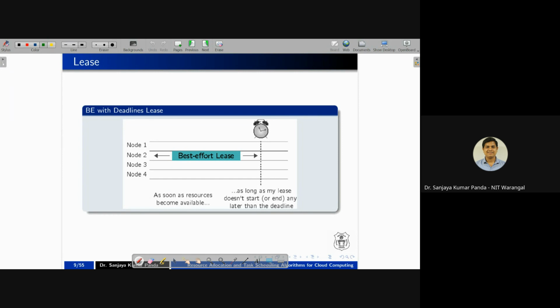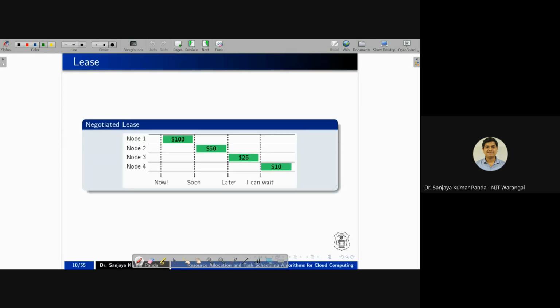There is another interesting lease that is called a negotiated lease. Like when we go to a market, we always bargain, right? So based upon this bargaining, these negotiations, we have another type of lease. For example, here you can see a customer has requested one node from a cloud service provider, and the customer committed to pay $100. Suppose I have requested resources from Amazon, and Amazon asked me to pay $100. So I am ready to pay $100.